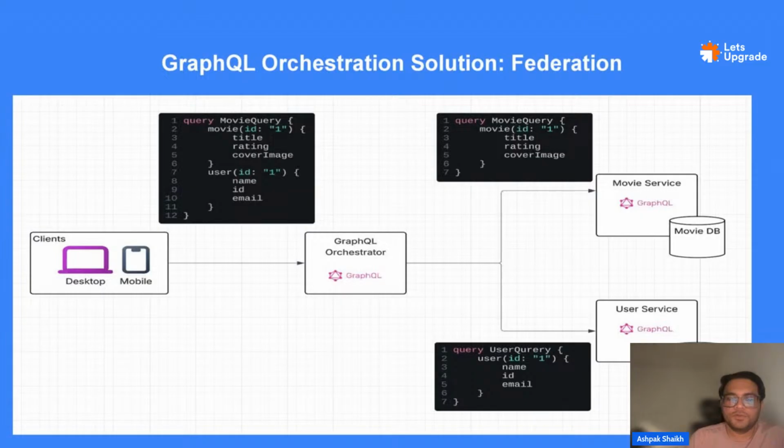Now, if you see, there's a lot happening here. There is an orchestrator which is like a proxy to the movie and user service, but it is not a dumb proxy that is only forwarding the request. It is actually looking at the query of the client and making some smart decisions on how to split the query and how to optimally call the microservices so that it can also provide performance benefits.